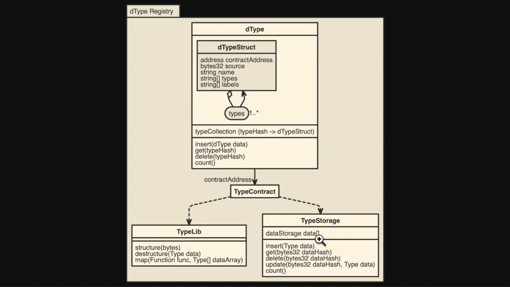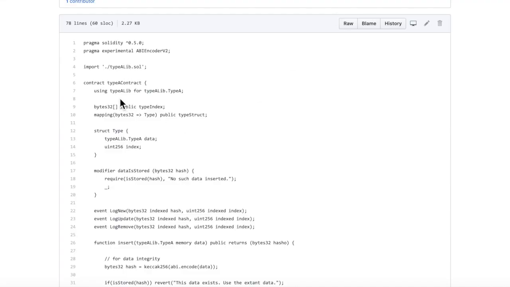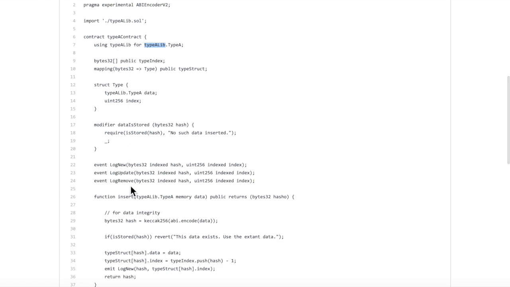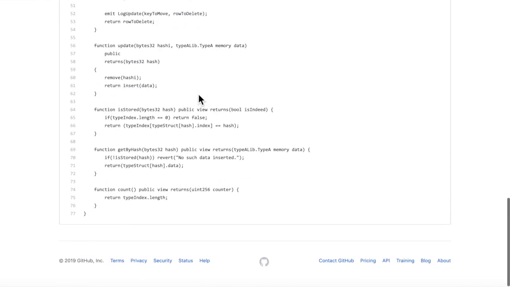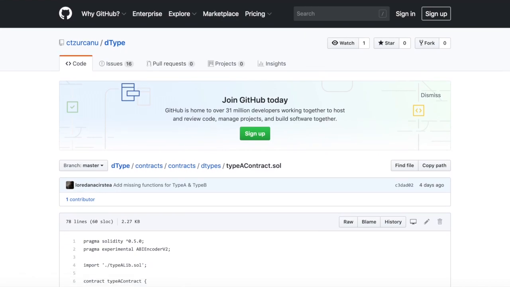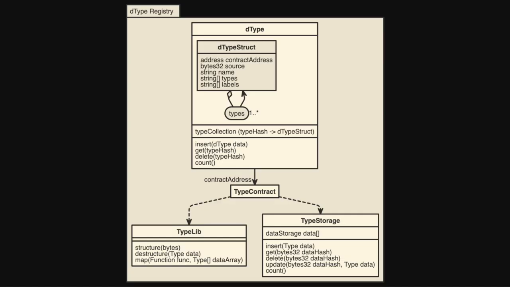An example of a type storage contract is this. We are using the type A definition from the type A library, and then we implement some storage here with insert, remove, update, etc. Now, we also have libraries or contracts with pure functions like our setState function. Each function is a type in itself, so it gets stored in the type registry.